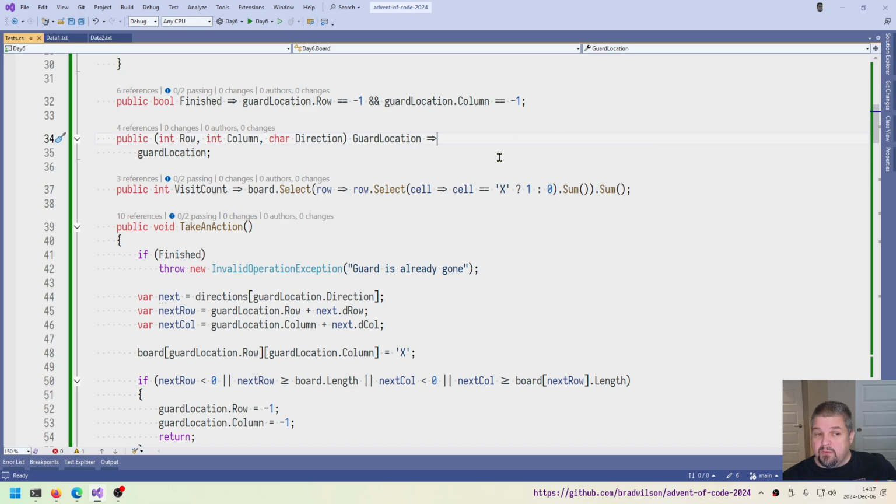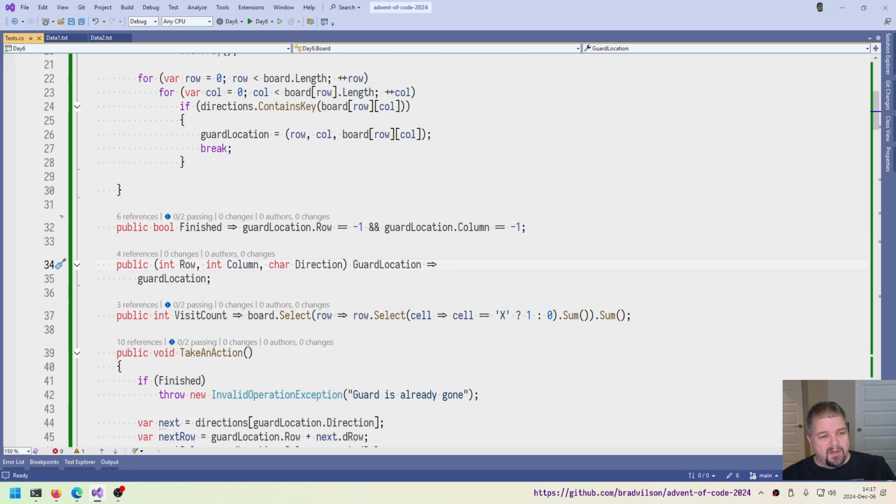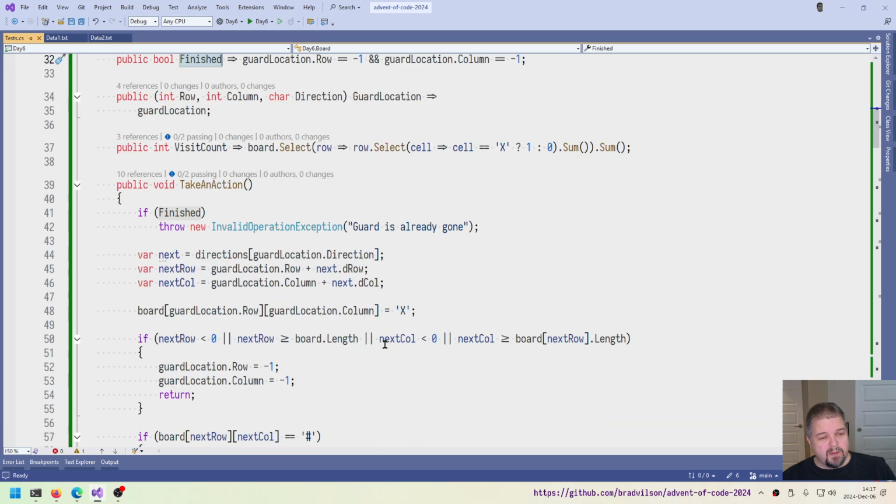We could do that with a different set of sentinel values, -2, -2, for example. That might be a good loop, right? And then finished could be less than 0, and then we can do a loop actually checking for -2, -2.